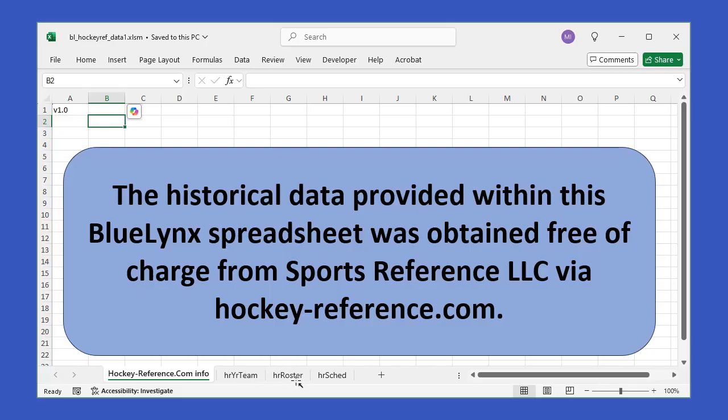And here is the roster for all those teams. Who played for all those teams every year? And if a player played for multiple teams in a year, he'll be on the roster for each of those teams. And similarly, this is the schedule for each of those years.